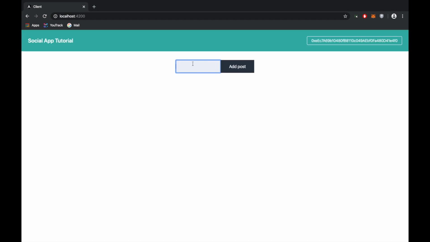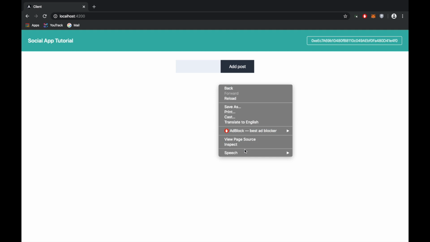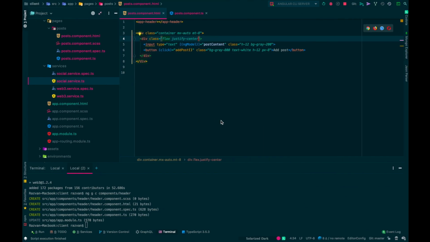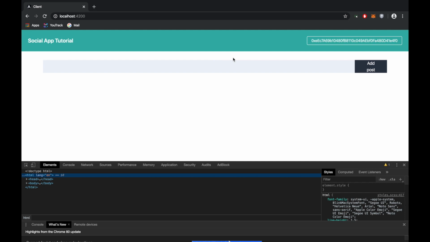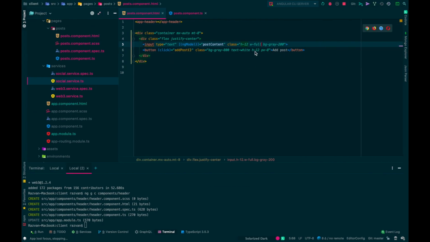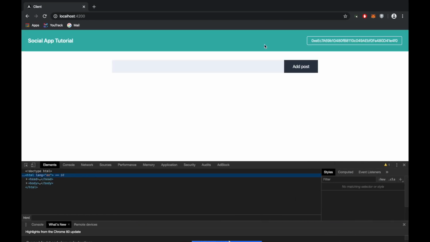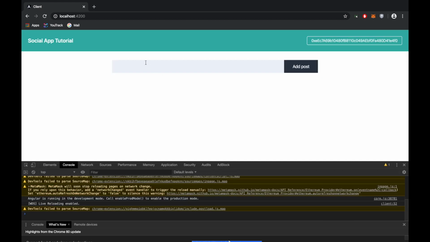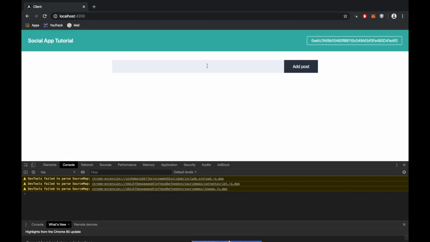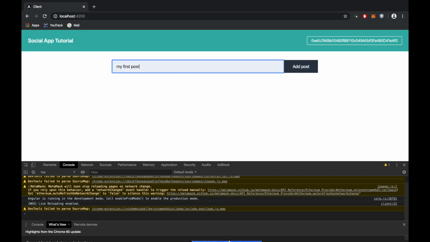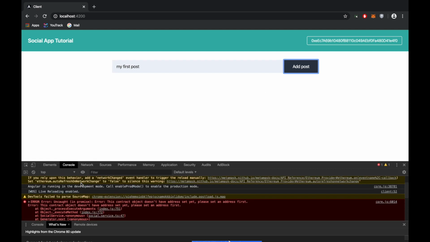Perfect. So now let's go ahead and open our console, and also we can say width full here, but I think it will, let's do width like this maybe. Yeah, perfect. So let's go to console and let's try another post, and also let's do a padding here like this. Perfect. My first post, and let's click add post, and we got an error.